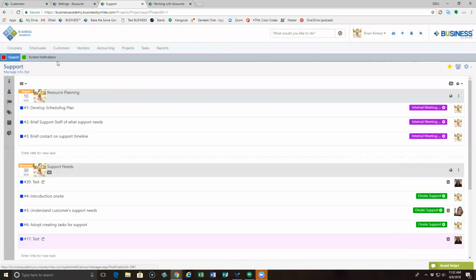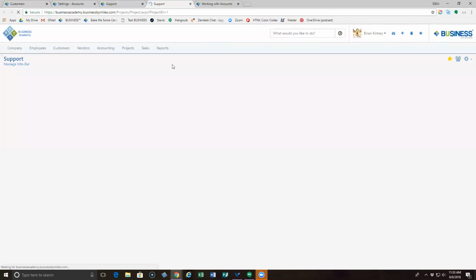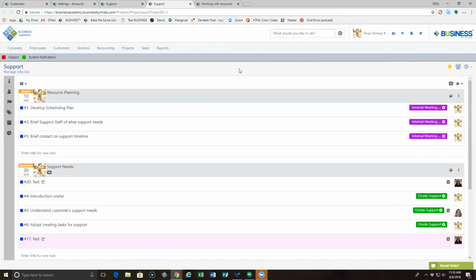Now you'll know I have support and system notifications as my favorites bar. And this works again with anything that has the favorites bar within business. You can add to this bar up here, and just by clicking, you can quickly view those pages. And if you add them to the drop-down, you'll note that they appear in the drop-down, so you won't have to click Manage Favorites.